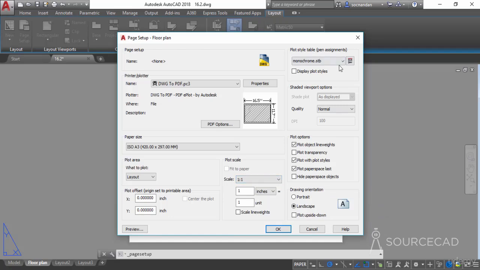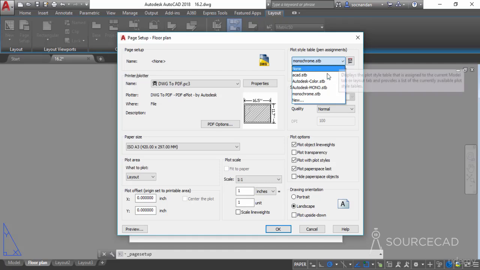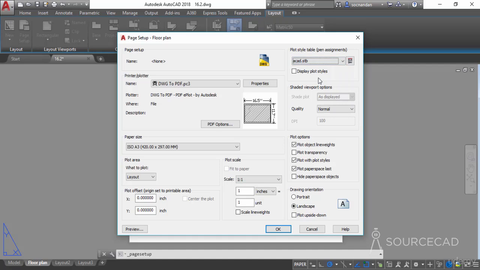Now we have here plot style tables, and we'll learn about plot style table in the next module. Right now you can simply see all of these plot style tables which are available. If you want the drawing to be plotted as a black and white drawing, you can select this monochrome, or you can select acad.stb if you want to retain the same colors. You can also select none if you don't want any plot style tables. So I'll simply select acad.stb, that's the standard plot style.